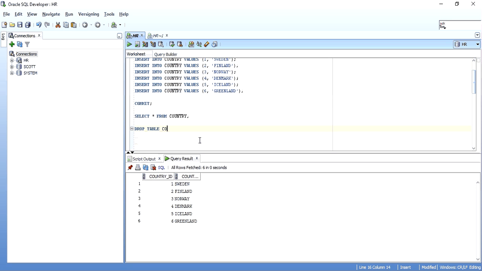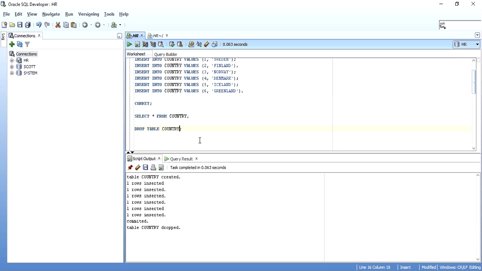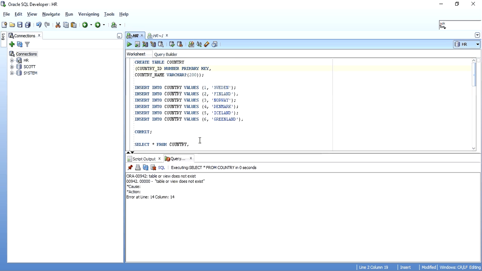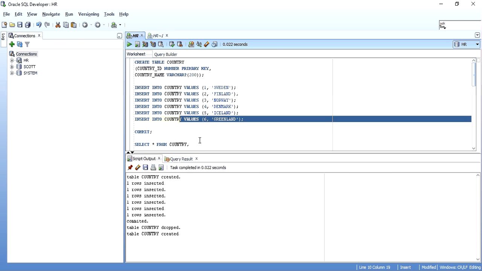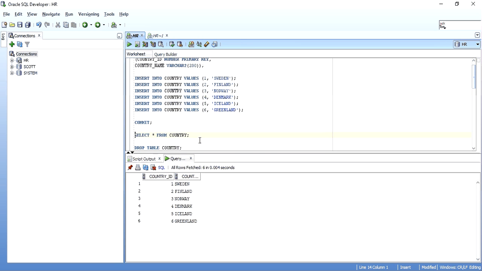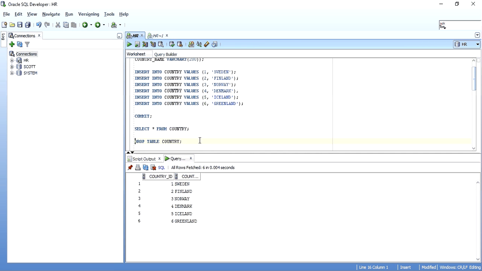And now let's see what a delete would do. Let me just create the table again, insert the rows, and commit it. So the table is there, the data is there. I will do delete from country. Now, as I told you, you can have a where clause, so I can do something like where country ID is equal to, let's say, 3. So I am doing a selective delete; it's possible.